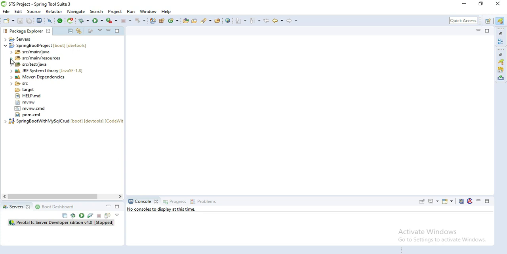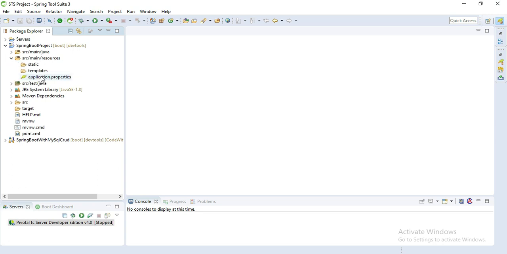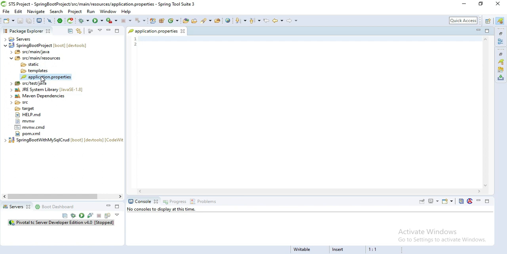We don't need to create a configuration. Spring Boot handles the configuration itself. So we just need to define it inside the resources folder, where there is a file called application.properties. We just have to define our MySQL and Hibernate details here.